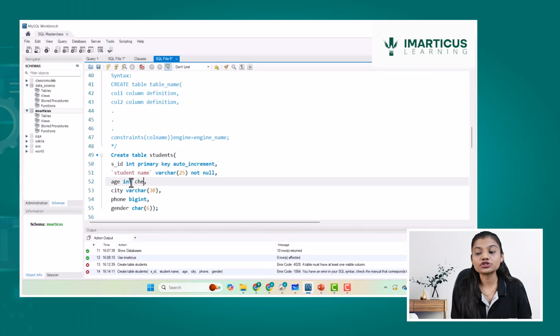You have to mention which column you're implementing the check on, even though you're writing it alongside. So check age. Age should be what? Between. Now, the condition which we used in my where clause, the same kind of condition I'm going to use over there. That is between. Between what?